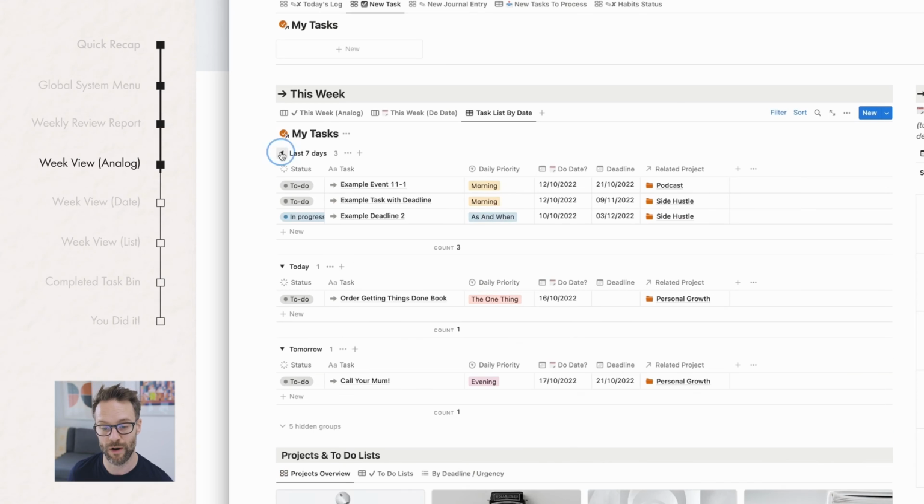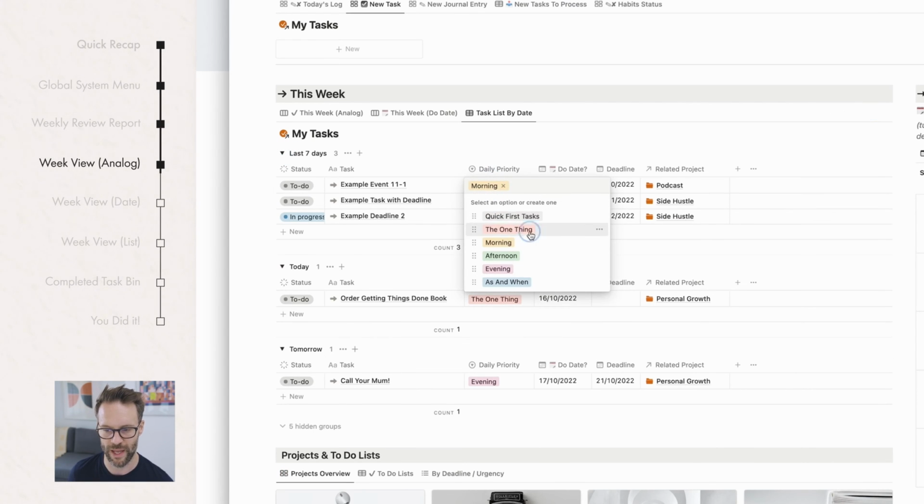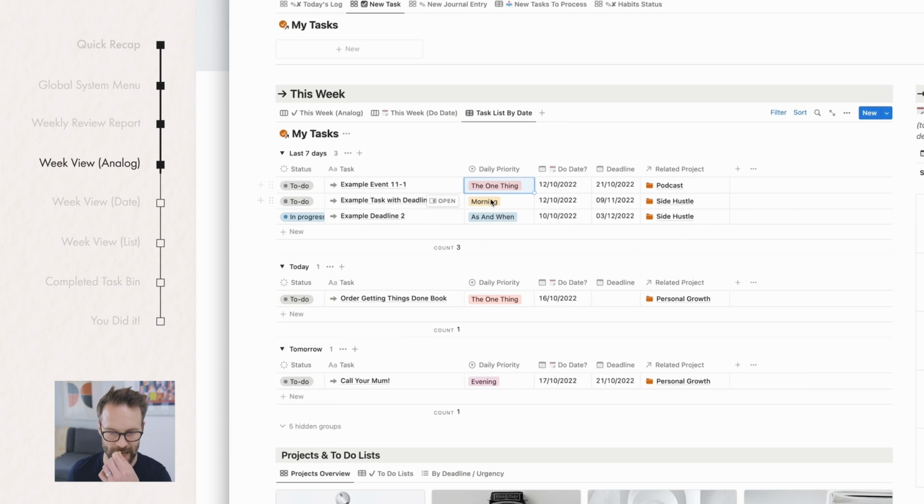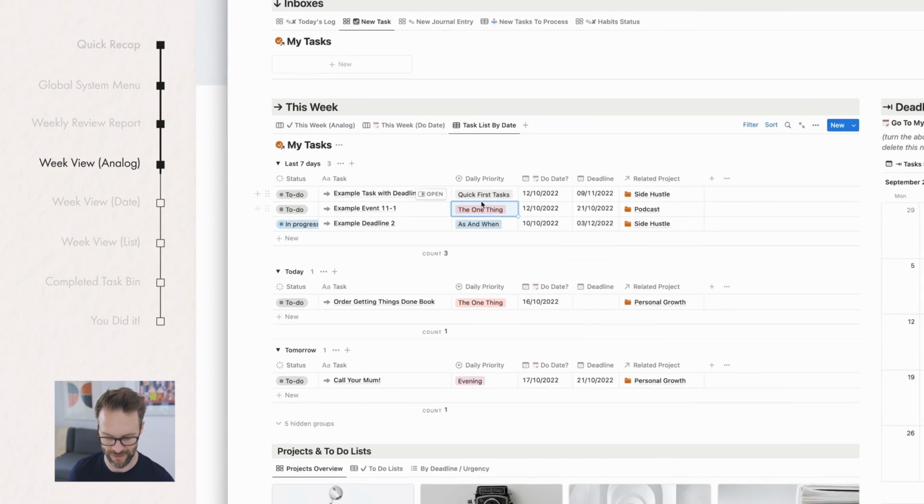This would be the view where I would want to, for example, go, this one is my one thing, and it would order stuff, because you can see here, if I make this one quick first tasks, it jumps up above it because we've set a filter for that. Pretty cool. Right, we better get on with it.